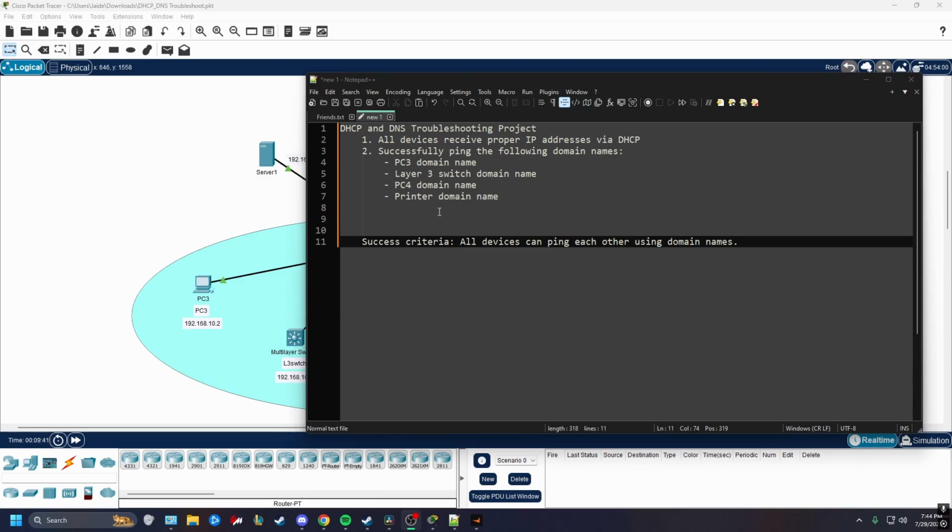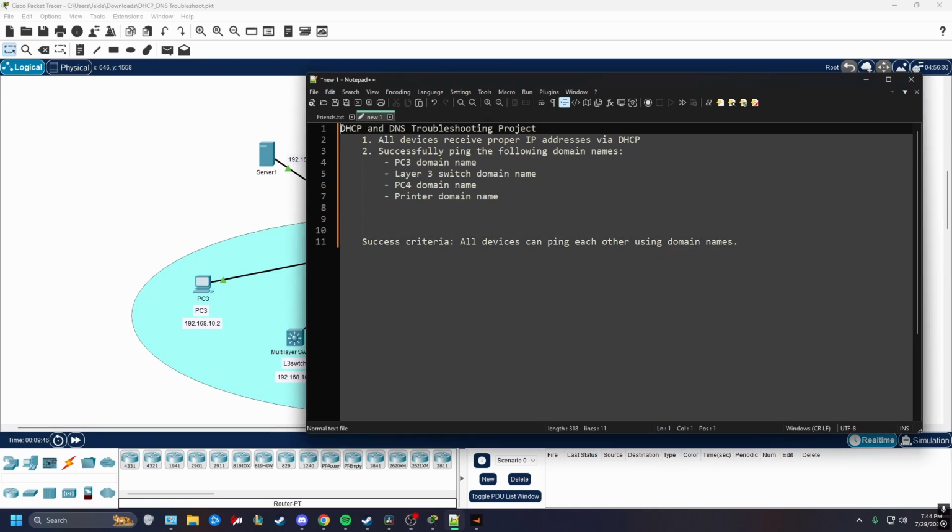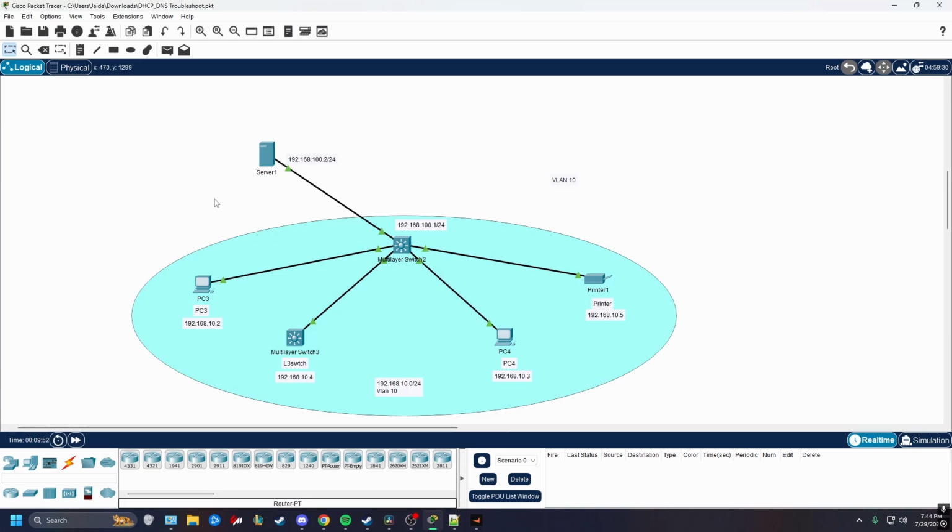Hello everyone. Today we'll be doing a new project that we have. It's going to be a DHCP and DNS troubleshooting project. Let me go ahead and give you guys just a rundown. This is the current network configuration that we'll be troubleshooting.